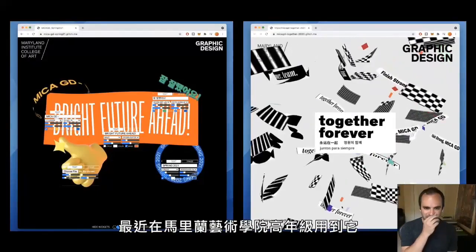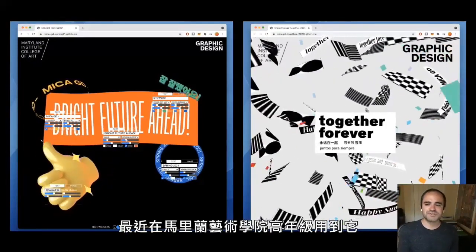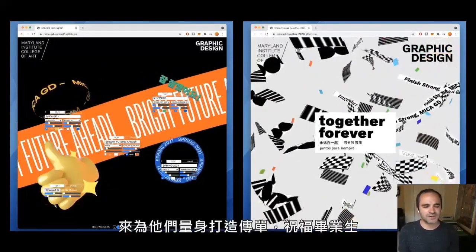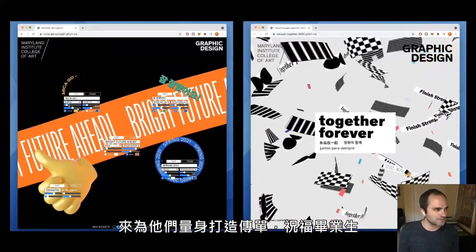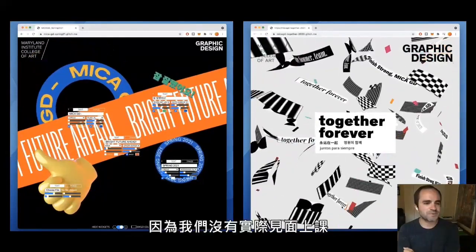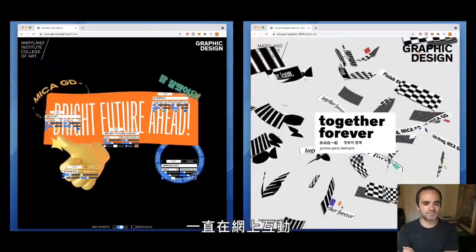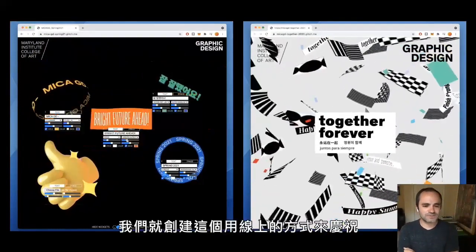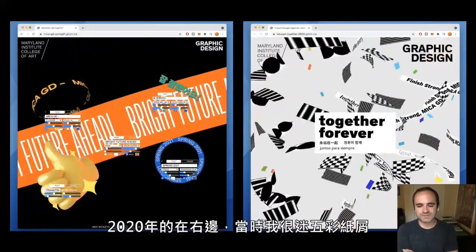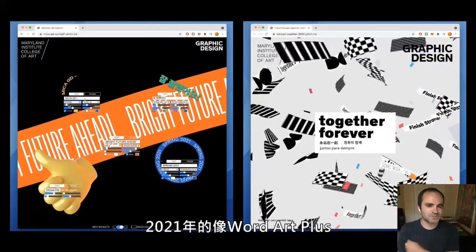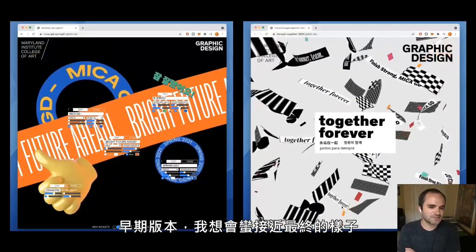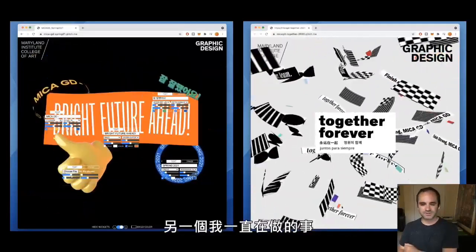I did use it recently for our seniors at MICA. Over the past couple of years, we've used some Space Type Generator stuff to create specific bespoke flyers for them, for these grads, to celebrate them. Since we haven't been physically in the same space, since we've all been interacting online, we've been creating these online portals to celebrate them. So 2020 is on the right there, which is this confetti thing I was going through at the time. And then 2021 has the Word Art Plus, an early version of it, which is pretty close, I think, to how it will end up looking.